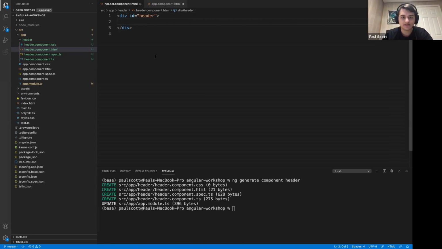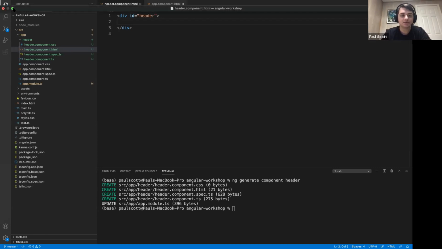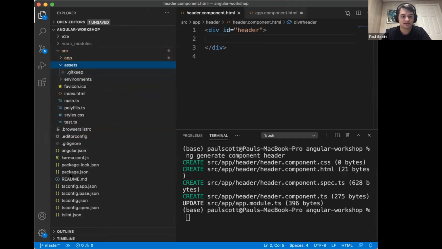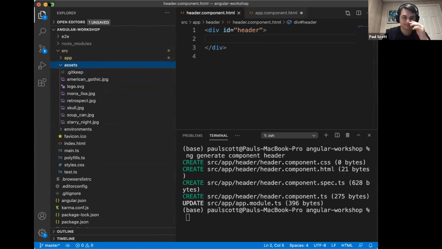To get those images into Angular, take all the images, not the folder they're contained in, and go to source assets. The assets folder is where you're going to find all your images, all your icons, any sort of non-code that's used for your website. You want to copy them. I've copied them from my computer. We'll go into source assets, and you can see it just has a git keep right now. I'm just going to drag those into there.